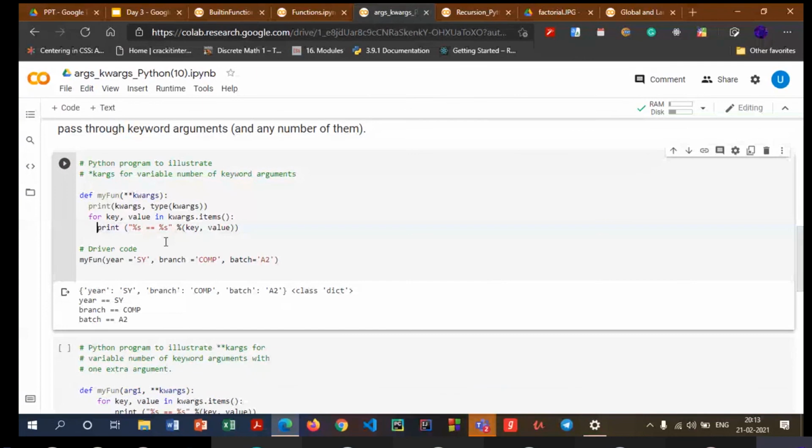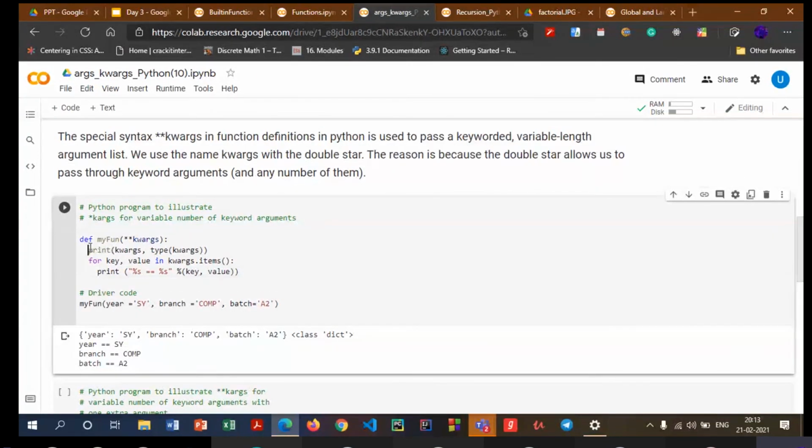Yeah, so this works. There was some error with the tabs. I might have used a tab over here and a space over here. Okay, so that's not a problem.